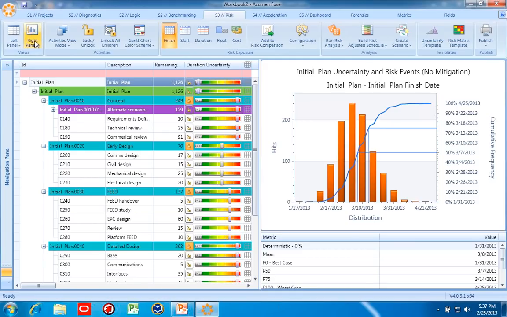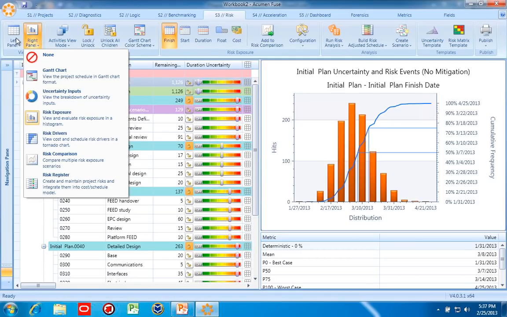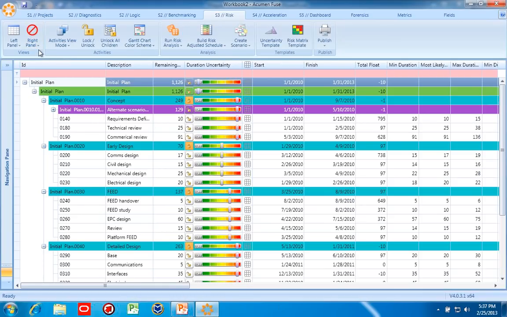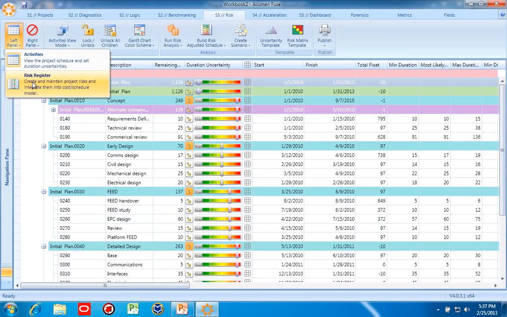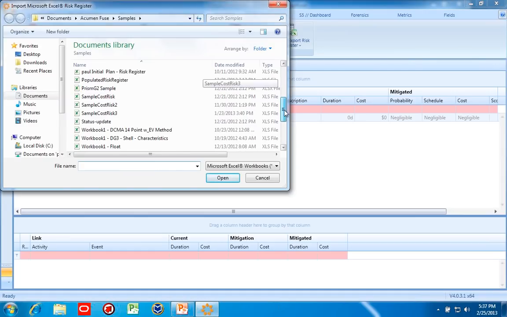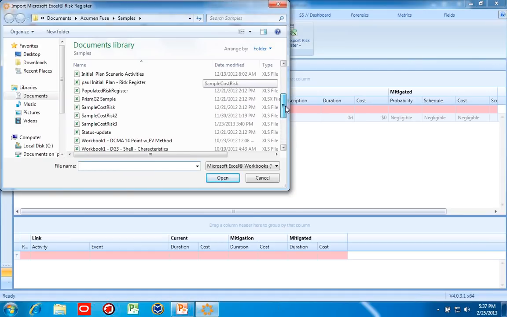Let's look at our risk register. I have this two-panel design here where I can control what's on the left and right-hand panel of my screen. But right now, I'm actually going to go full screen with the risk register to show you the different components. Now, rather than me sit here and type in about 24 risks, I have an import capability where I'm going to import a file called populated risk register that I've already prepared.